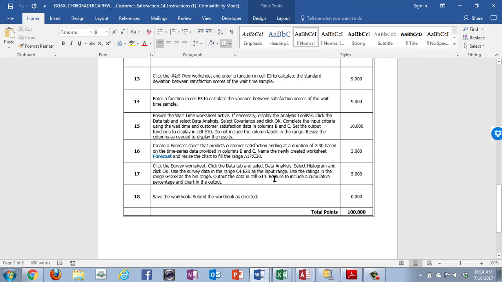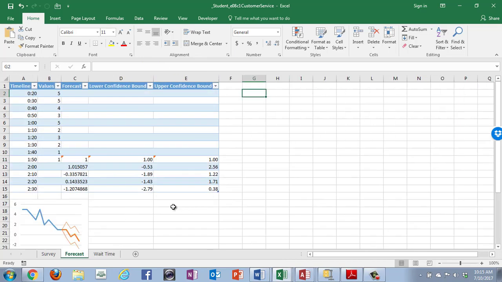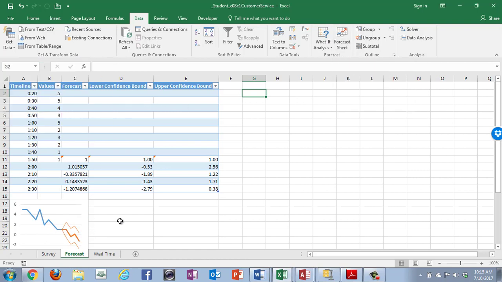Survey worksheet, we're going to create a forecast sheet that predicts the customer satisfaction ending at the duration of 2.3 based on the time services data provided in columns B and C. Name the newly created worksheet forecast and resize the chart to fill the range A17 to A30. So here you see that we have used the analysis tool pack. Actually, we did, let me see if I can find it here for you. The forecast sheet. So you're going to select forecast sheet on the data tab and it's going to create this for you.